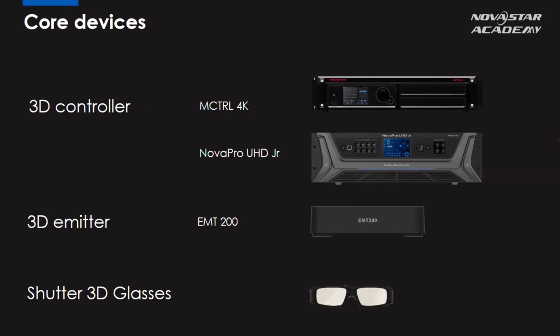And besides the controller, of course, we need a 3D emitter to pass the 3D signal from the controller to the 3D glasses. Here we have the EMT200 to do this job. And the last part is the 3D glasses to receive the 3D video signal from the 3D controller. So these three parts make up the main structure of the 3D solution: the 3D controller, the 3D emitter and the 3D glasses.